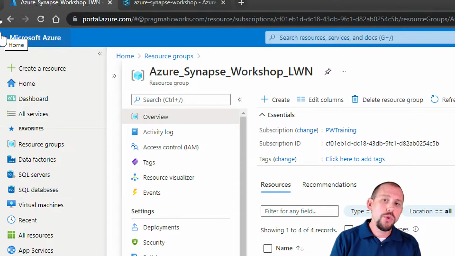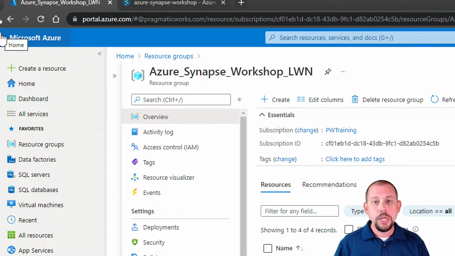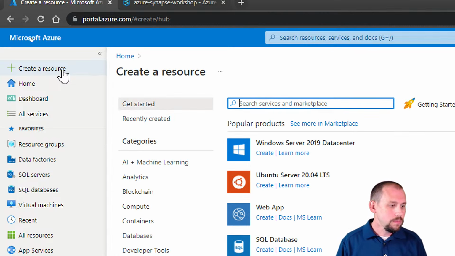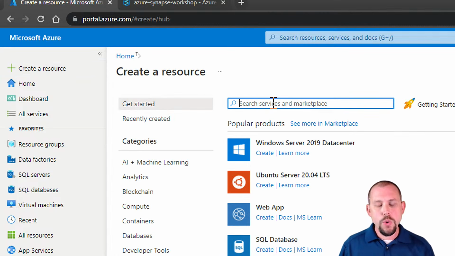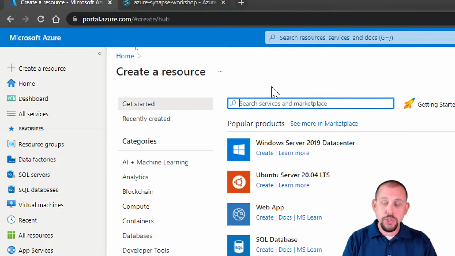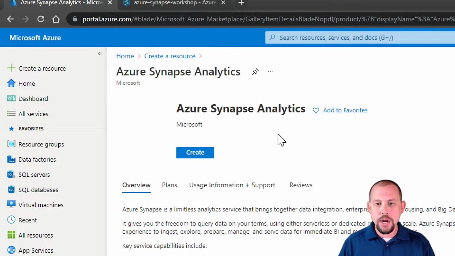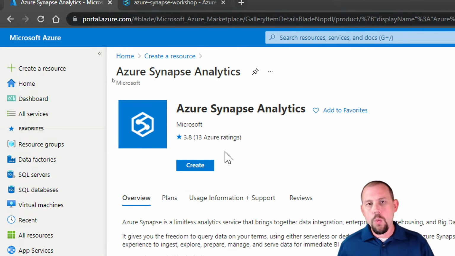But I do want to walk you through what it looks like to create an Azure Synapse Analytics workspace. So the first thing I will do in the Azure portal is click right here to create a resource. Then for the resource, I am going to search for Synapse. I'm going to look for Azure Synapse Analytics right there, and then I'm going to go ahead and create and walk through the steps.